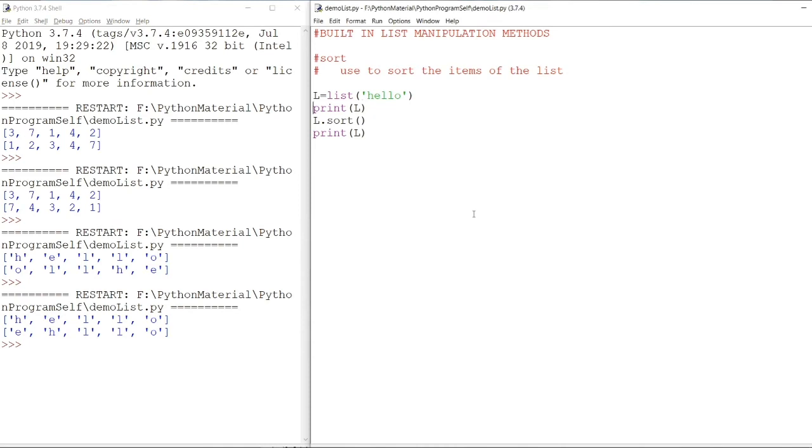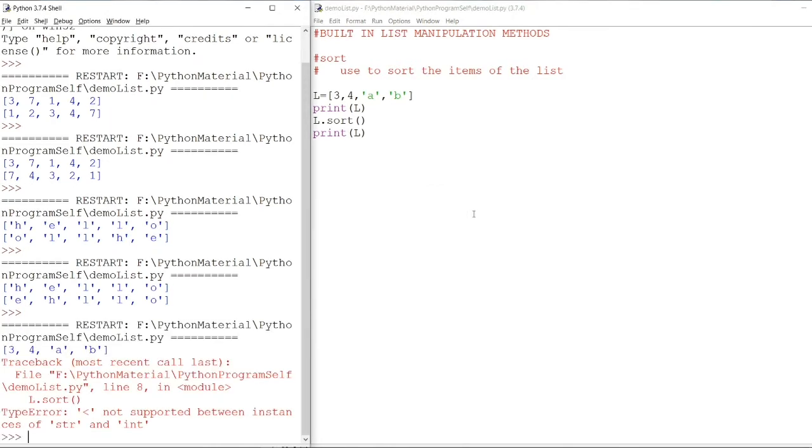However, if our list contains a mix of values, say 3, 4, 'A', 'B', I print it, sort it, and again try to print it. Please have a look. The original list is printed as 3, 4, A and B, but as soon as L.sort is done, it is unable to do sorting because the integers and alphabets are given together in a list. So sort will work only when the elements are of similar types, either all integers, all numbers, or all alphabets or strings.